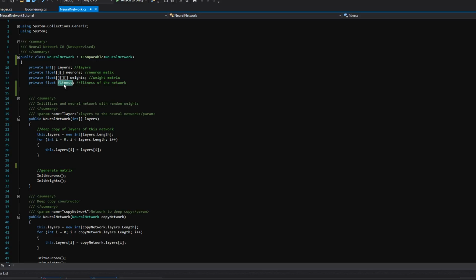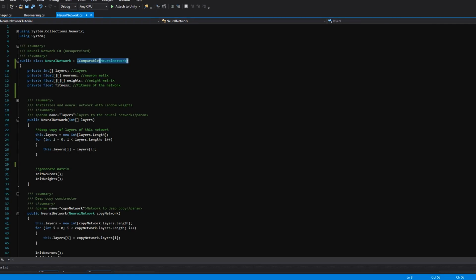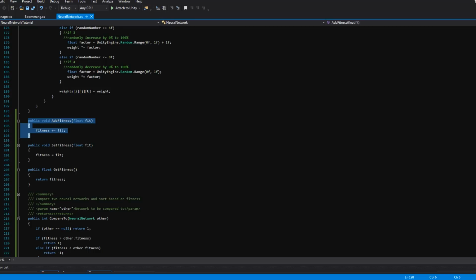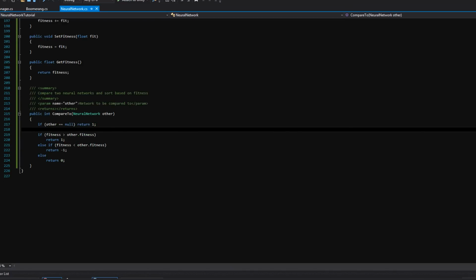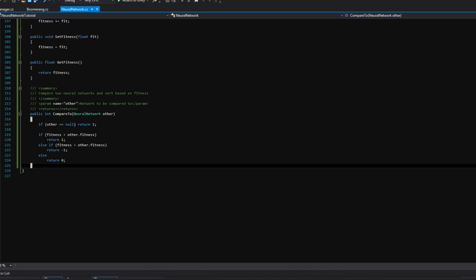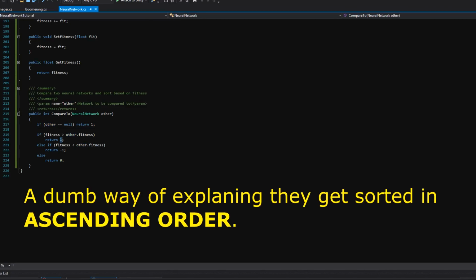The next thing that I've added is fitness, also IComparable. I'll go over that in a second. So fitness can have a fitness stat added to it, or a set, or we can get the fitness from it. And that IComparable is basically a comparing method. This is used for sorting. We can check whether this current neural network is greater than or less than any other neural network when we want to sort it based on the fitness of the two neural networks. They'll basically get sorted where the smallest neural network will be at the lowest index, and the neural network with the highest fitness will be at the last index.